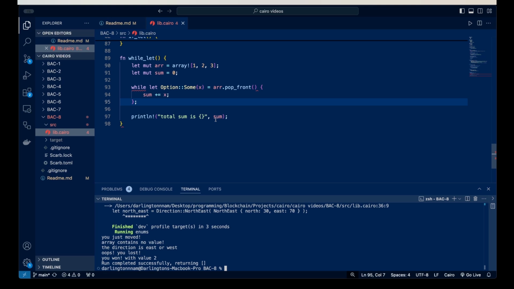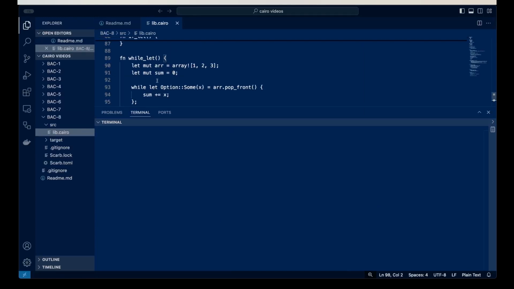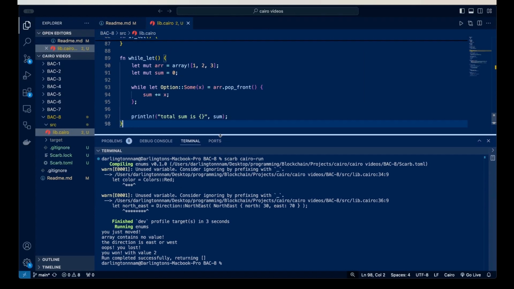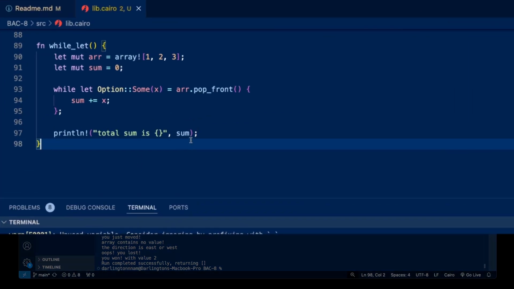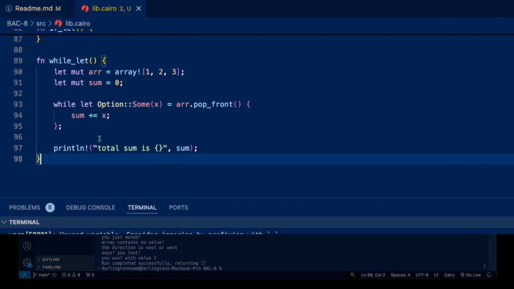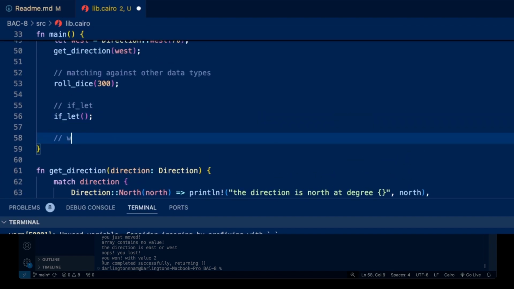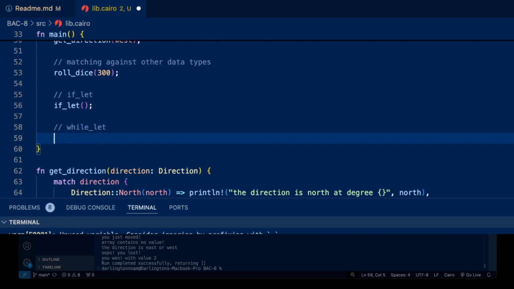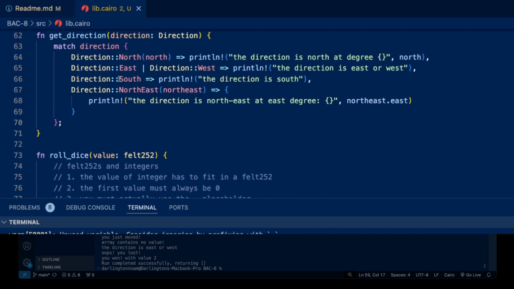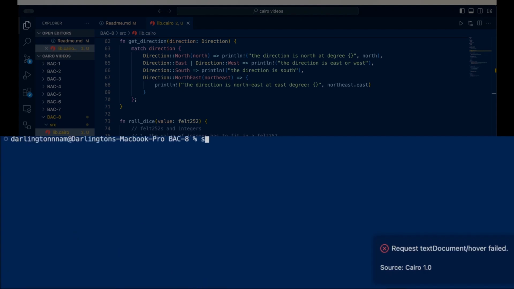Why is that? Sorry, I'm just trying to read this. Oh, okay, right. It's because we forgot to call this. So I'm just going to call this here. Remember, our main function is always going to be our entry point. So if we don't expose it here, it's not going to be seen by the compiler. So we just want to expose this here. And here I'm going to clear once again and run scarb cairo-run.